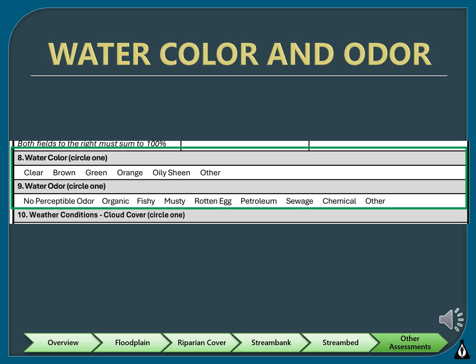In many streams, the water will have no odor. In others, it may smell musty, organic, or even smell like sewage. You might smell chemicals or oil. Circle the color and odor that best describes what you're seeing. If you circle other, describe what you saw in the comments at the bottom of the datasheet.